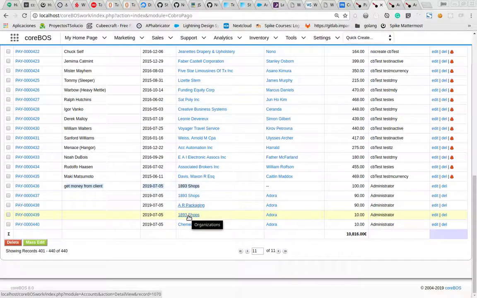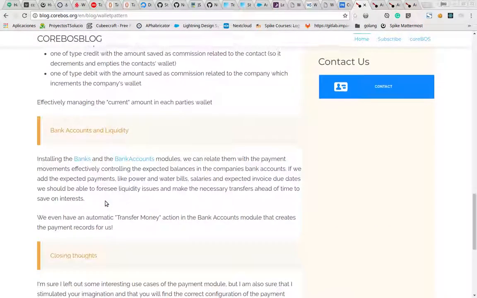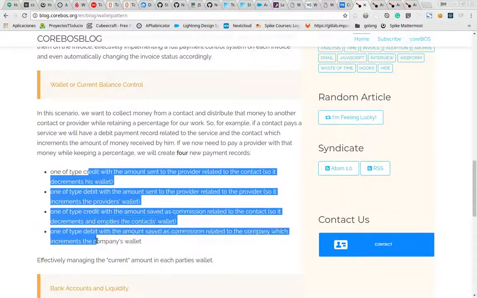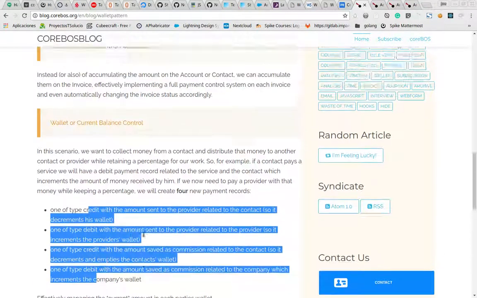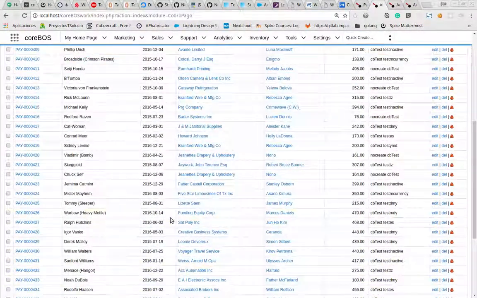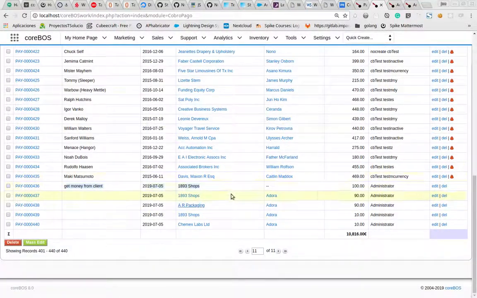Then we have another 10 euros coming out of this shop and going into Chemex so that it accumulates the account. Okay, so basically this workflow here, as described in the wallet current balance, these 4 records actually move and control the wallet amount. And this was all released in the open source project, so you should be able to do this just by activating the workflows, the chain set. Sorry, thank you for watching.